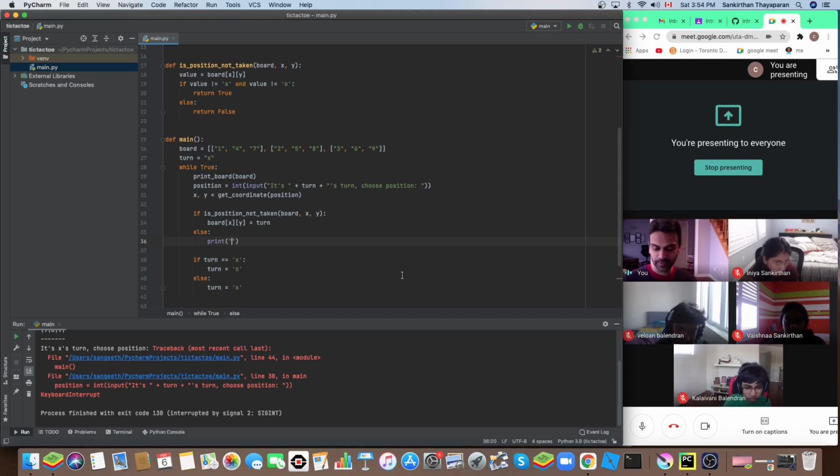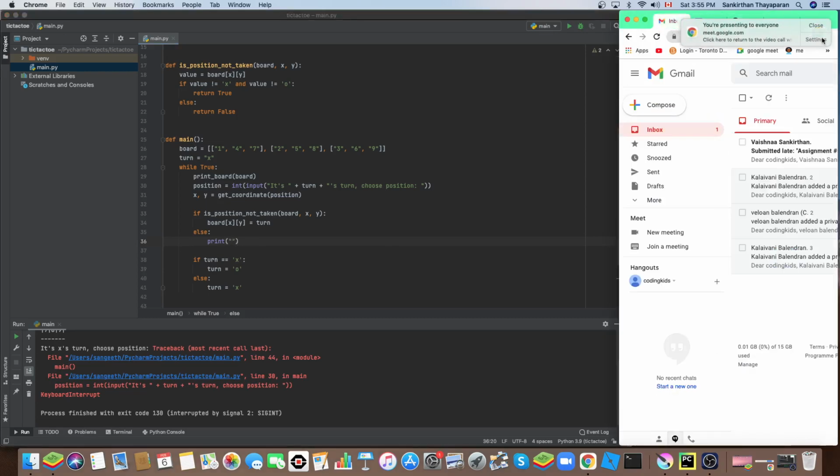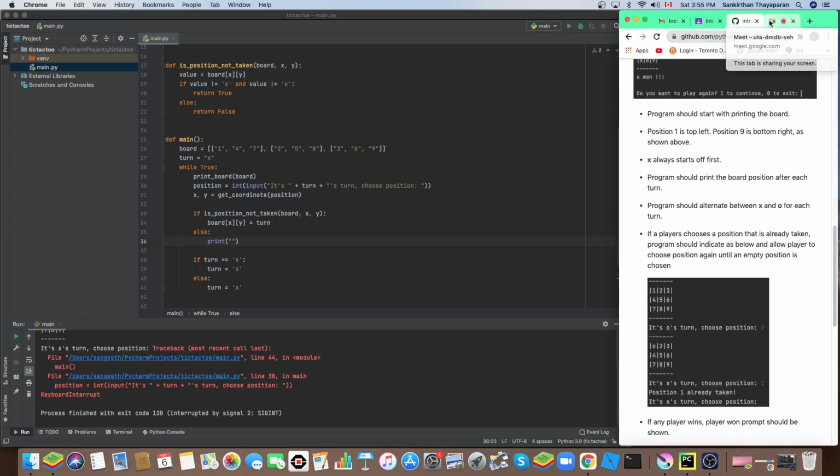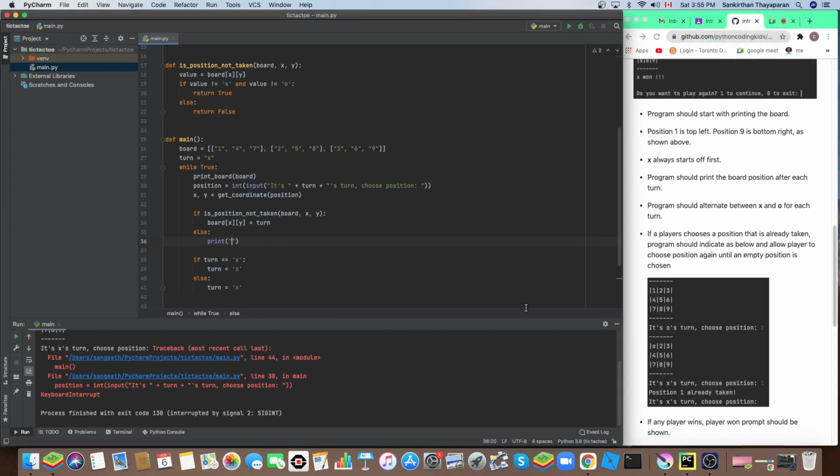So we have to say position. I'm going to convert because I have it as an integer, I need to convert it back to a string. This str function will convert it back to a string, because I need to concatenate a string with a string. Position 1 already taken. So this will tell me if it's already taken.